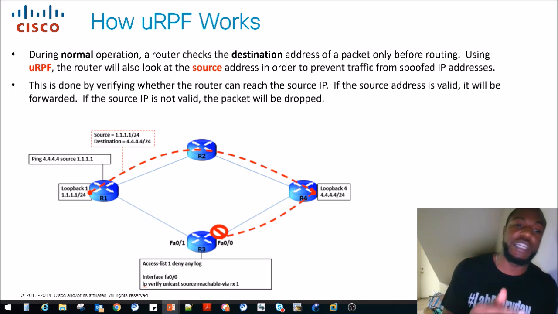Simply put, let's look at this example right here. We have a packet that is destined for the 4.4.4.0 network, which lies over here on router 4.